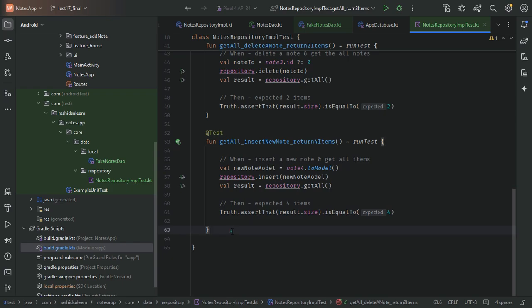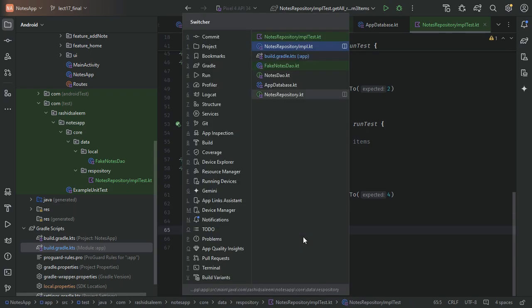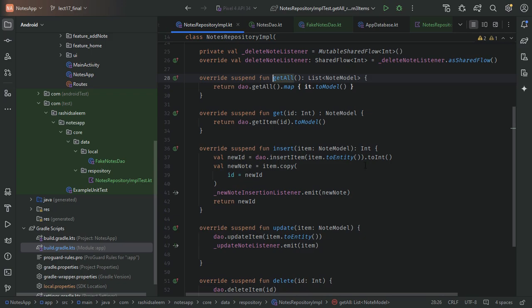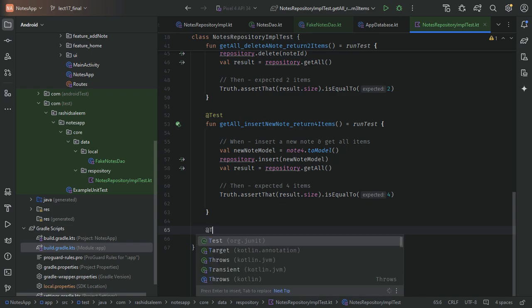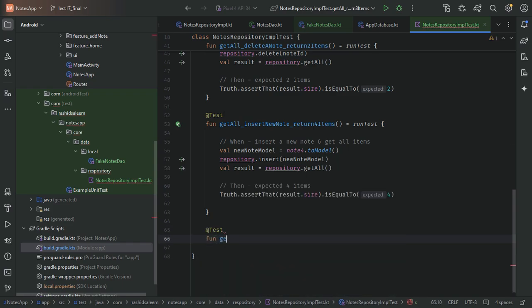Next, the next method which we need to test is the get method. So what we will do is fun getNode, first node item. Let's remove this one, just make it getNode and return one item.